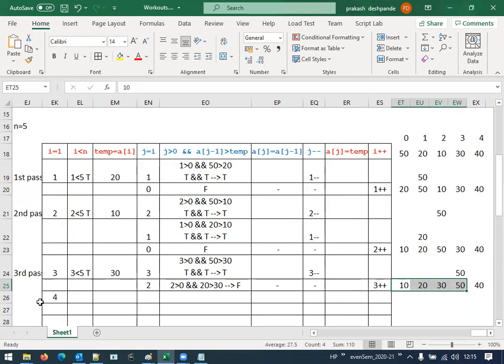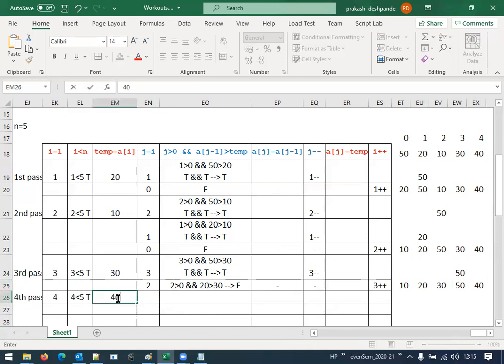Now, for the next time, for the fourth pass, I becomes 4. 4 less than 5, condition is true, and temp becomes a of I, that is a of 4. A of 4 we have 40. So 40 comes here. J is also 4. Then 4 greater than 0, condition is true, and a of j minus 1. J is 4, 4 minus 1 is 3. So a of 3 we have 50, right? Is this 50 greater than temp value? Temp is what? 40, right?